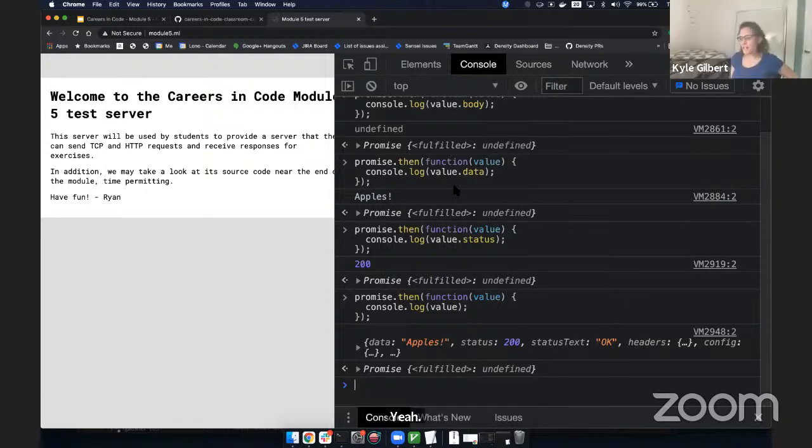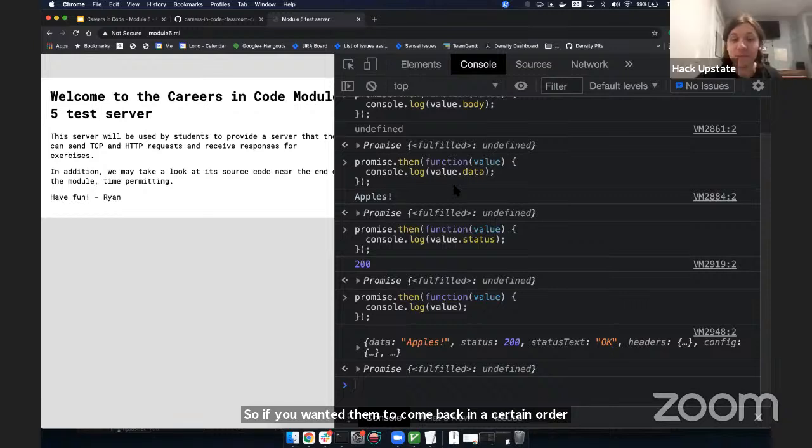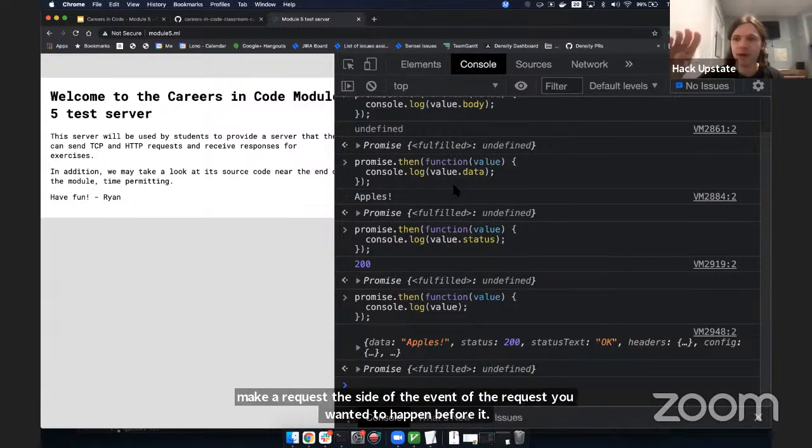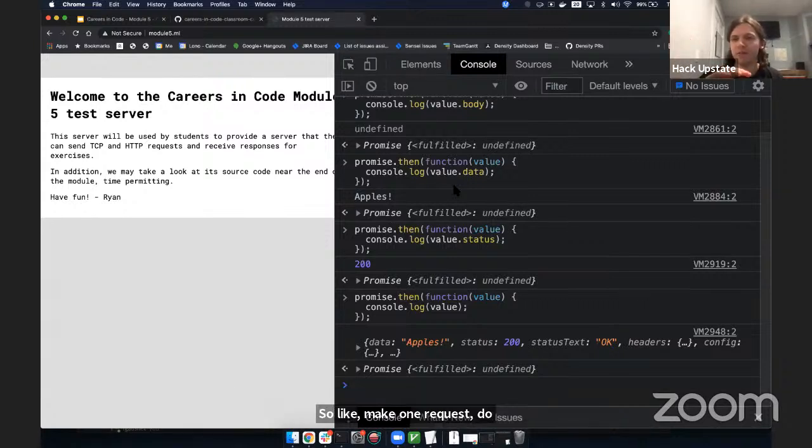So if you wanted them to come back in a certain order, would you put those set timeouts in there? If you want them to come back in a certain order, probably the most reliable way would be to make a request inside of the .then of the request you wanted to happen before it. So make one request, do promise.then, and then inside of the promise.then, you'd make the second request.